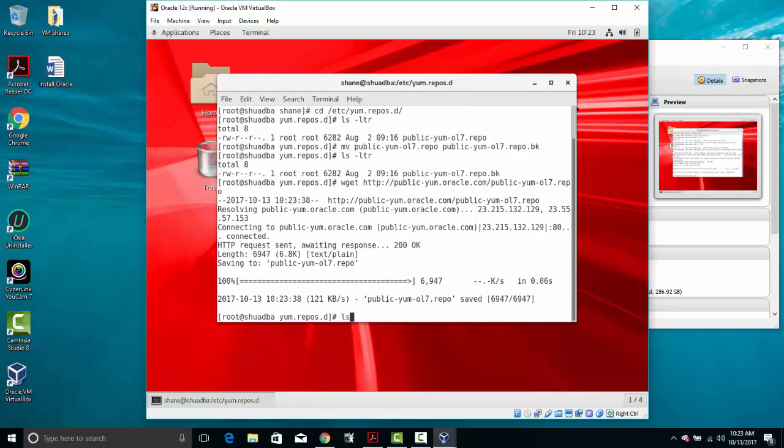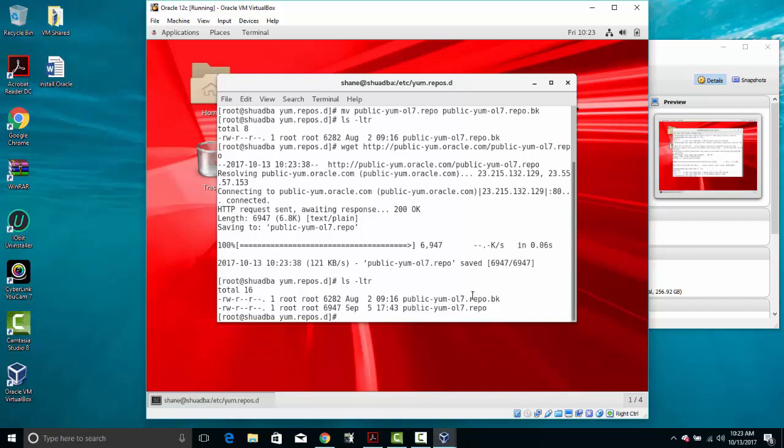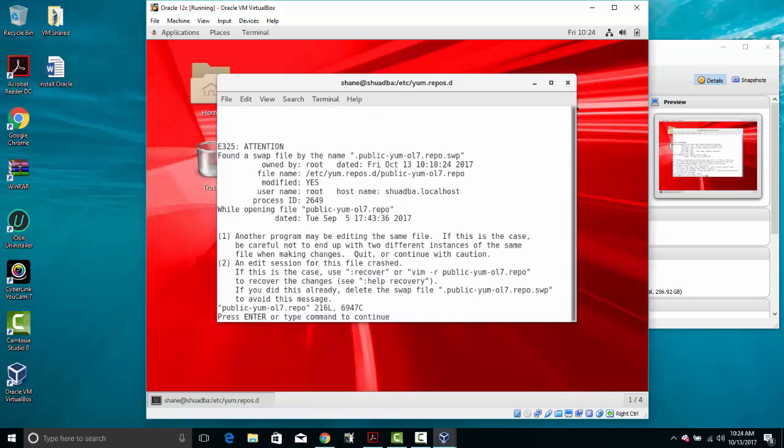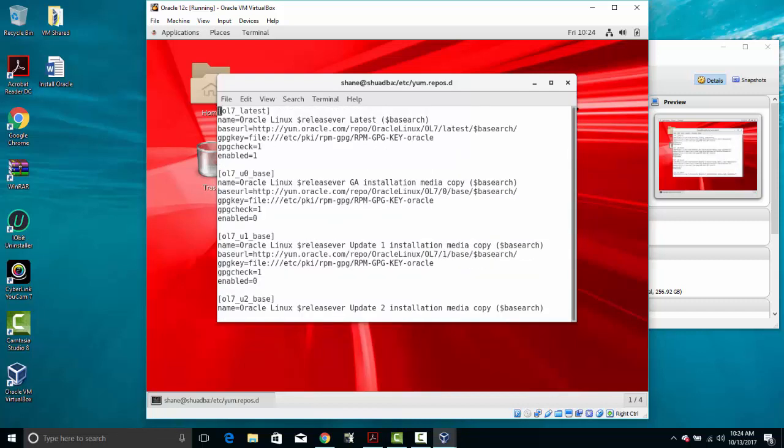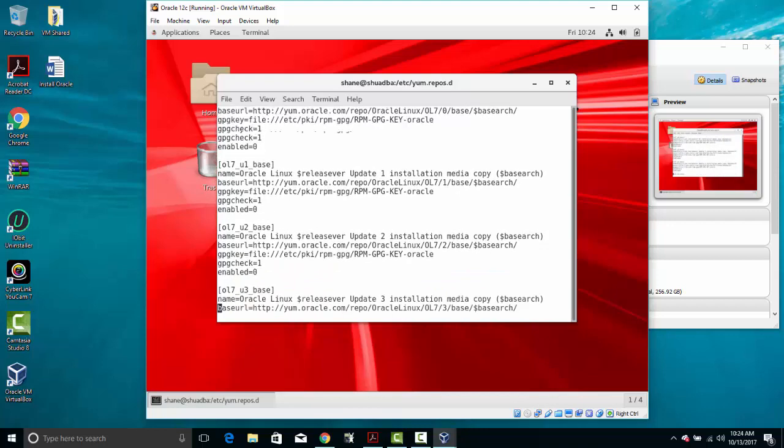So now if I do ls -ltr, I have my backup file, which was from August 2nd, and I have the latest file from September 5th. So we want to do an edit to this latest file so that we can use it here. So I go into my editor, vi public, and I just hit tab. All right, so press enter to continue. Now we're using Oracle Linux 7.4, so we want to come down to that 7.1, 7.2, 7.3, 7.4.